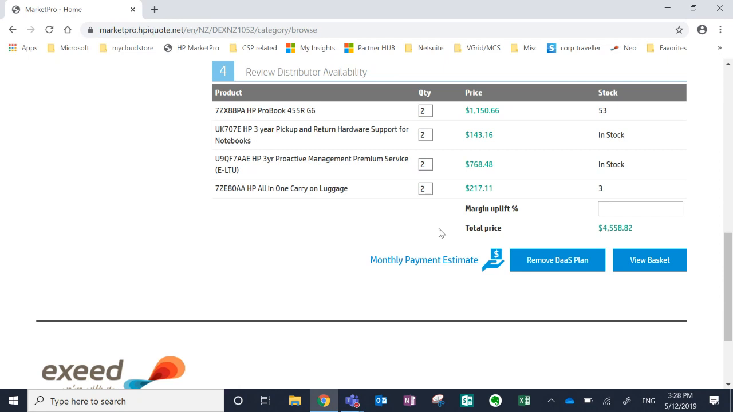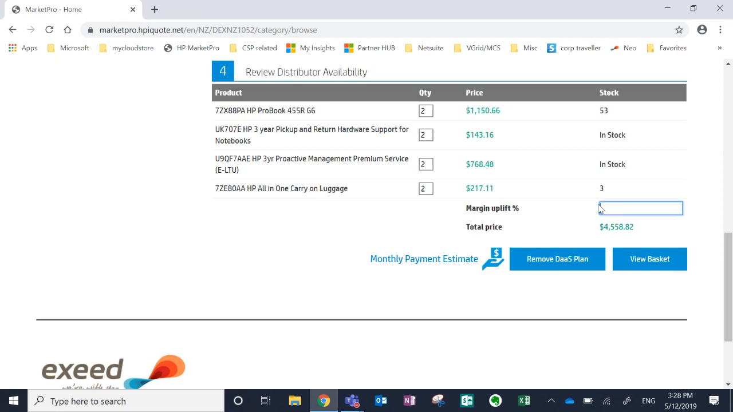And you can also hear probably not so much of an issue today because we're showing RRP. But once this tool's sitting there and it's pulling in your reseller pricing, if you want to add a margin uplift, you can do so in this box here. So you could add your 20% or your 5% to the device and the support and hardware, and build that into the payment estimate for your customer.